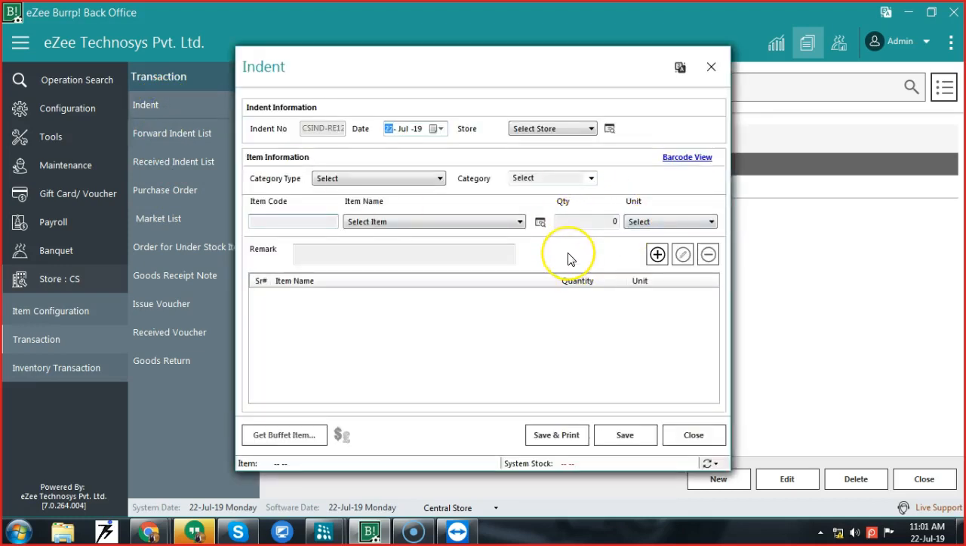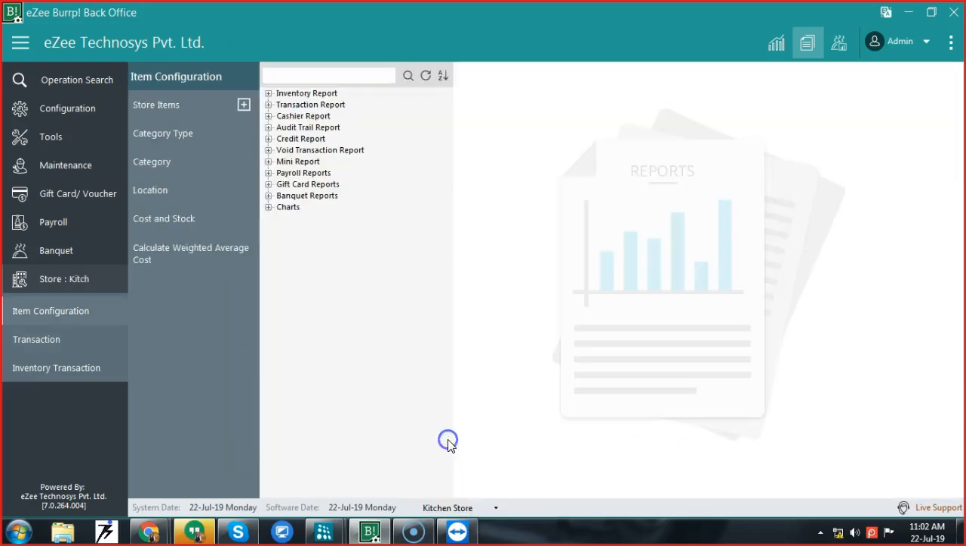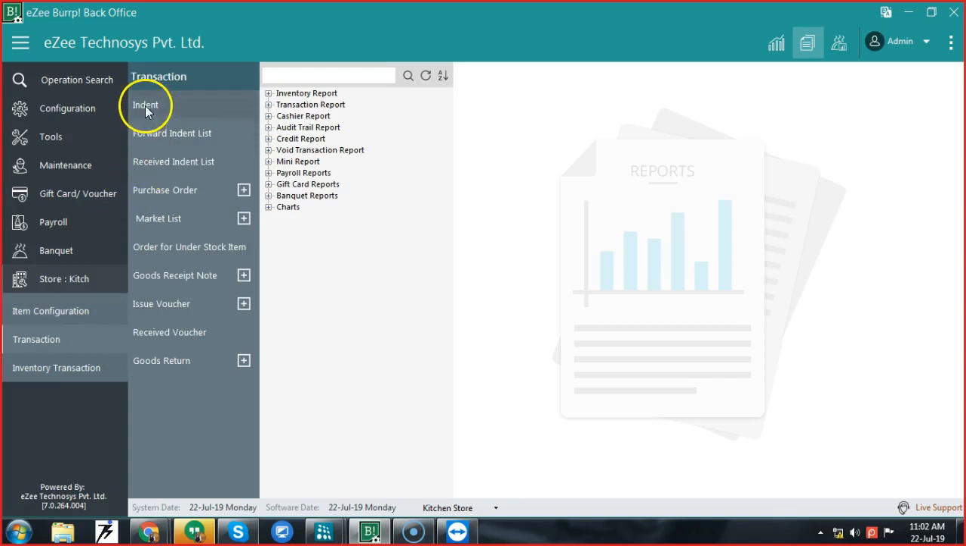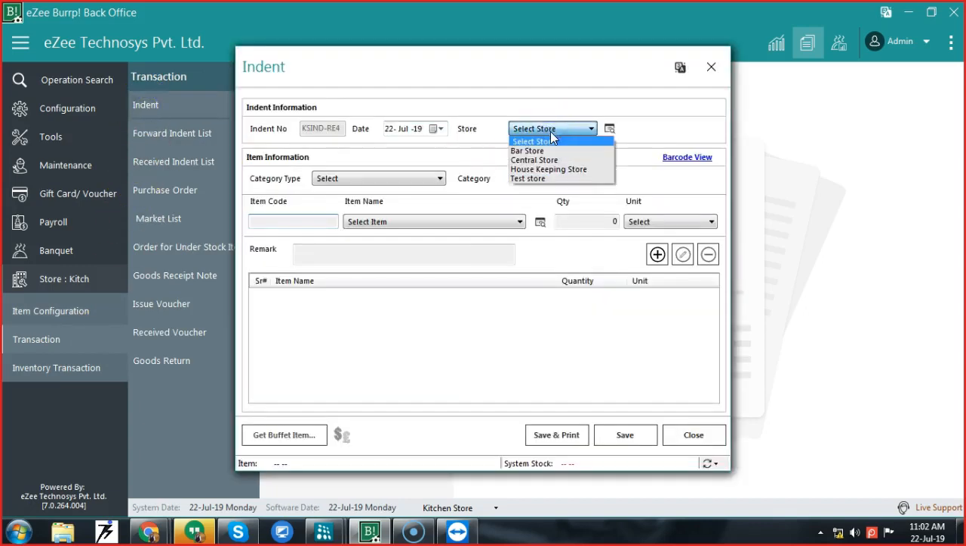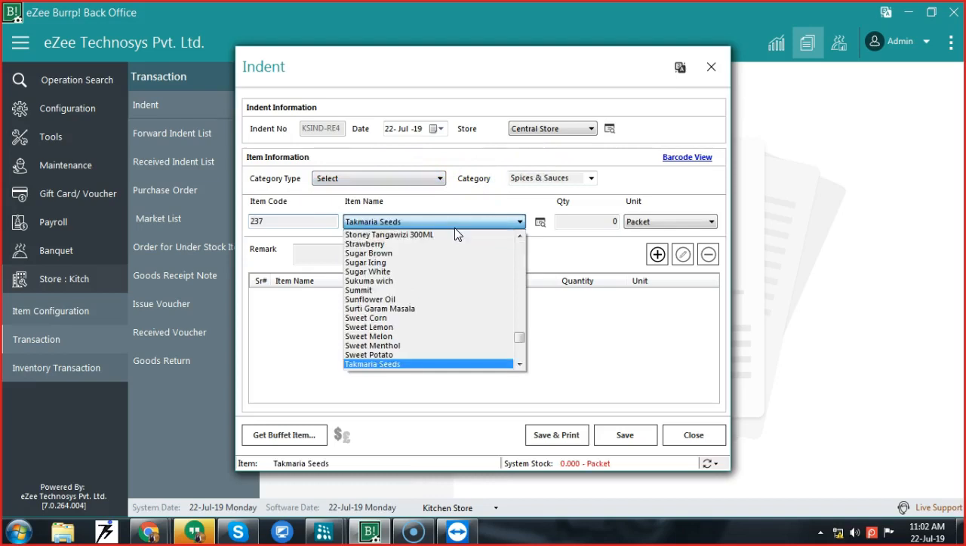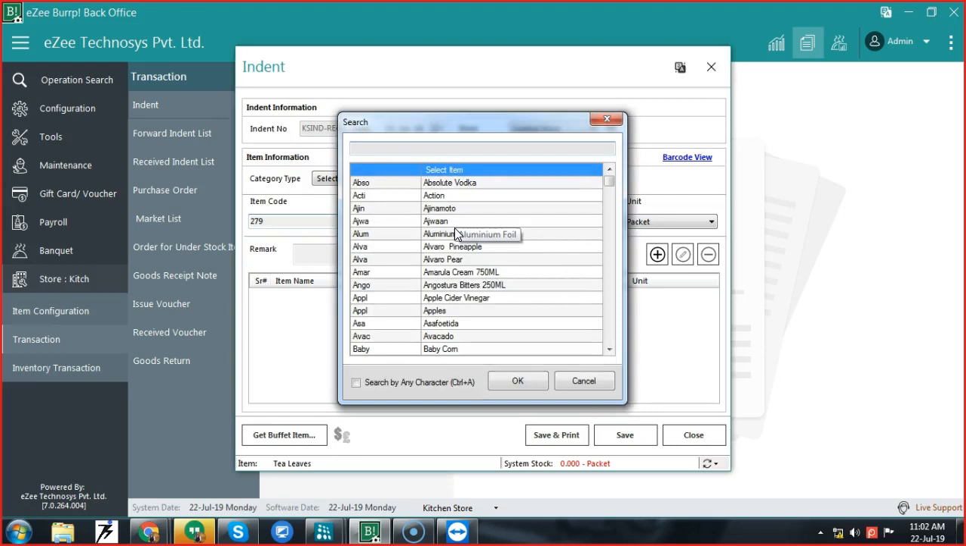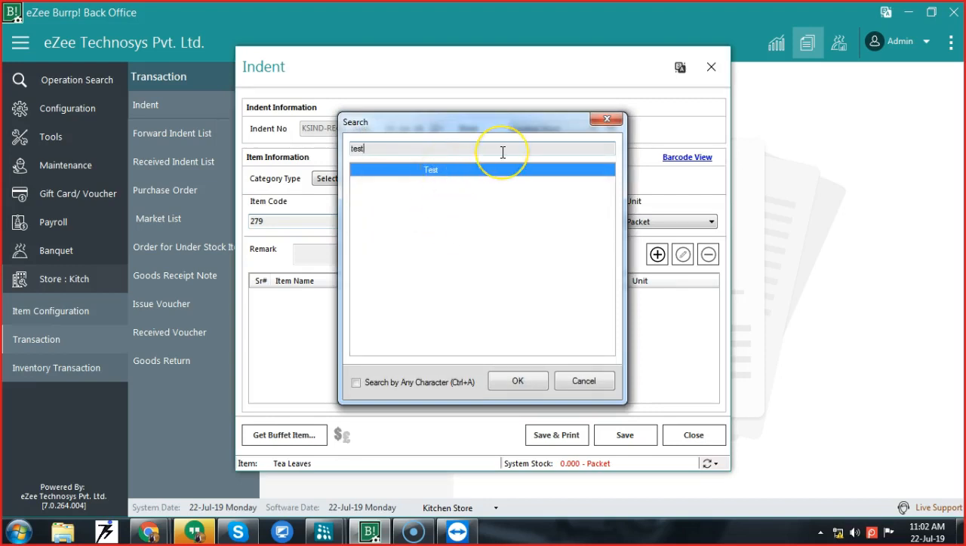So starting with the very first one, indent. Indent is for items which are not going to be in use every day, but you issue them at once, and after a certain interval of time they get finished, and you can request the central store manager to issue the items once they get finished. Let's say right now I'm in the kitchen store and I want to request something from the central store. What I will do is raise the indent. From which store are you raising the indent? Let's say from central store. What exactly are you asking for? You can press F3 to explore your search, and we do have the item there.